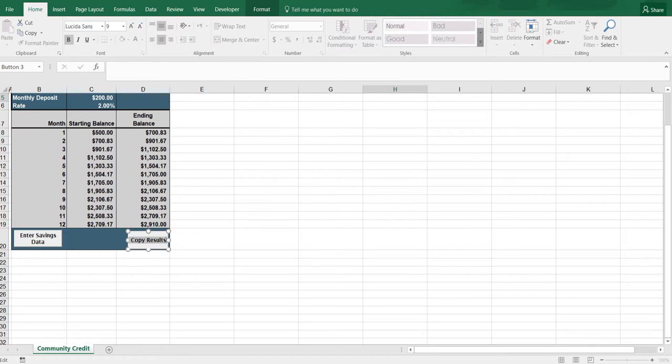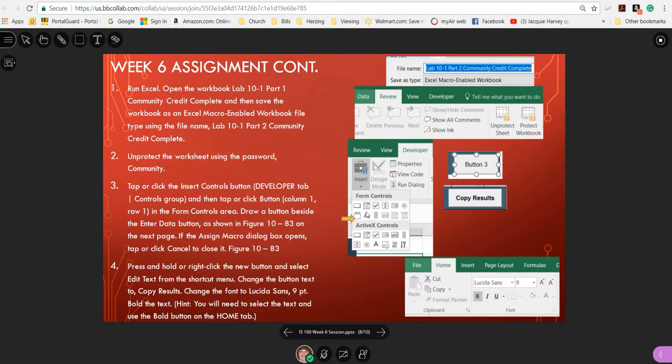And then, okay, so where are we? Okay, so we've done all that. We've changed all that. Oh, I know what's wrong. This is pointing to the wrong one. It should be pointing to that one.